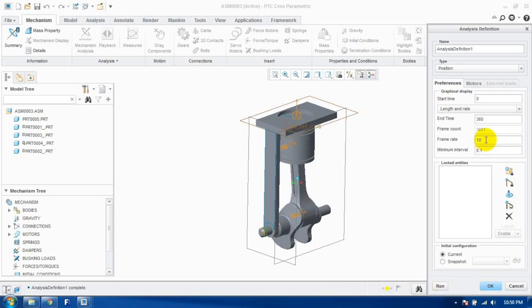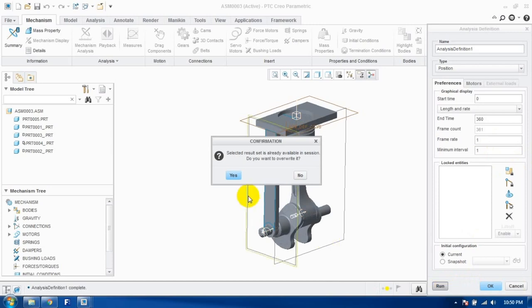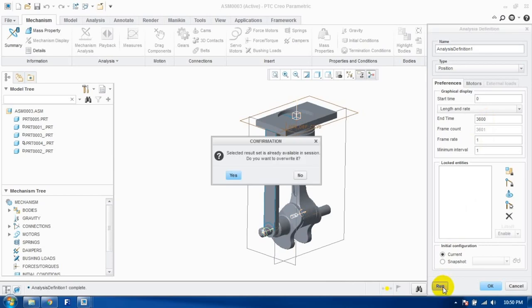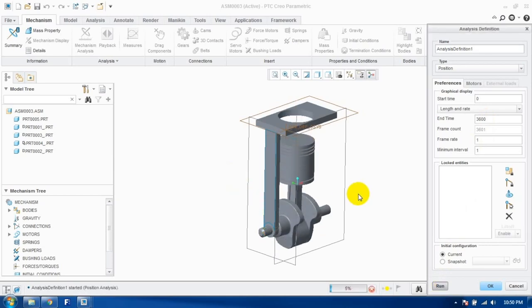You can decrease the frames here so that you can see a faster result. Run. I want to do the simulation for some 3600 seconds. Just run the calculation so that we can see 10 revolutions.